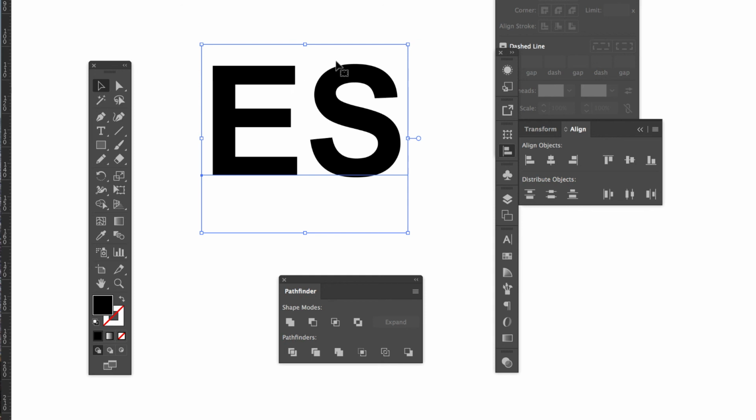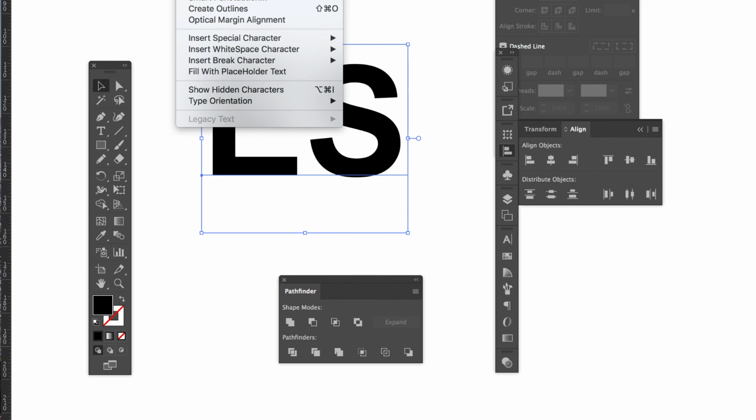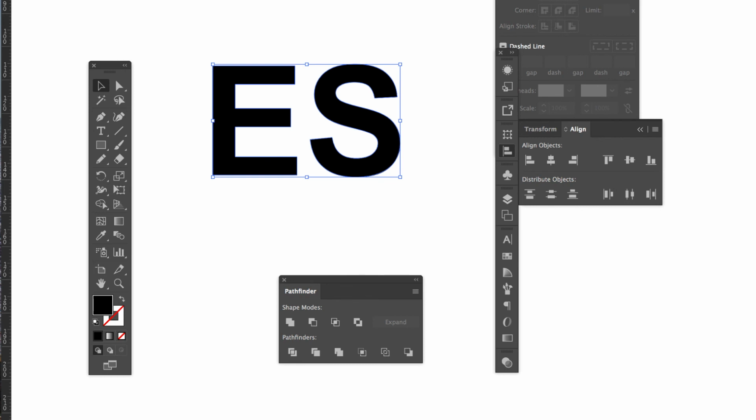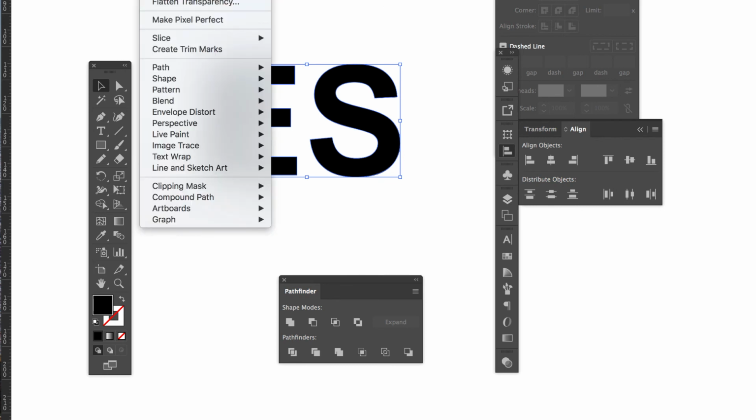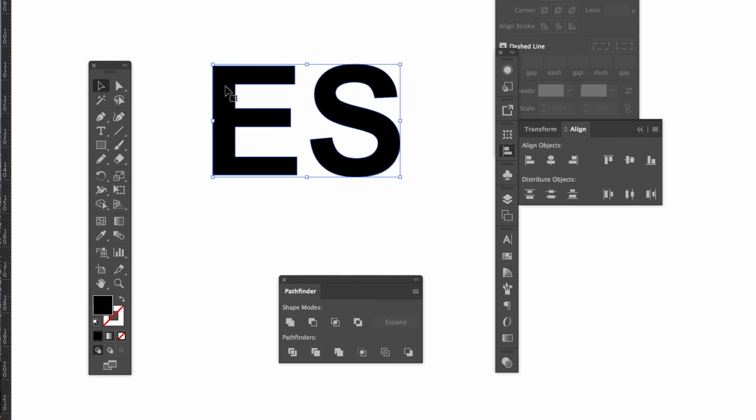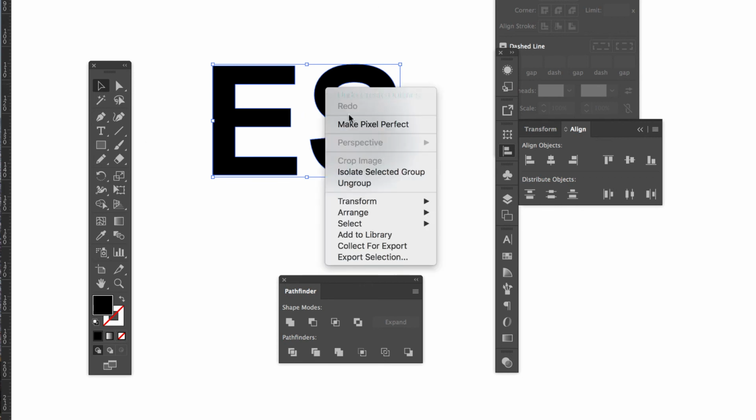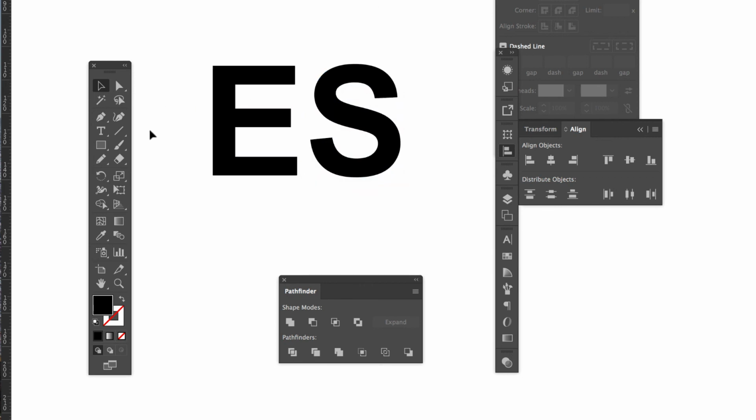With our type selected, we can now either go to type, create outlines, here we go, or we could have gone to object, expand. Okay, so once we've done that, I wouldn't mind just ungrouping them. It's important to understand that these are no longer editable in the same way you would when typing something in. They are shapes in the shape of a particular font, Arial bold.